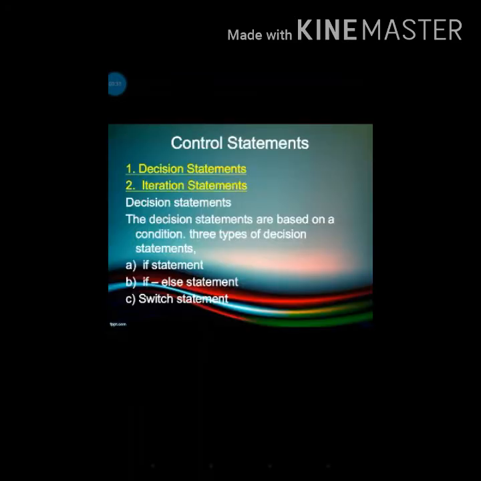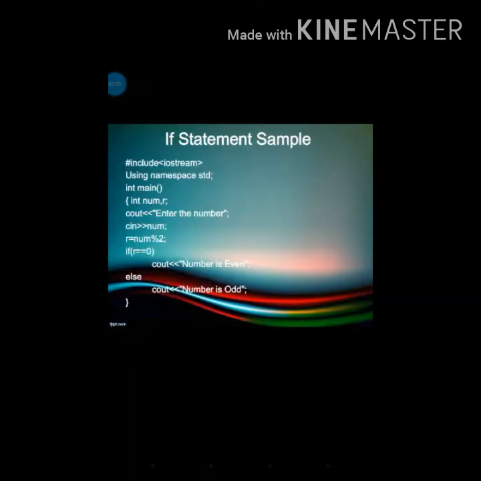Control statements. There are two types of control statements: decision making statements and iteration statements. First, decision statements. The decision statements are based on a condition. There are three types of decision statements: if statement, if else statement, and switch statement. If statement sample.